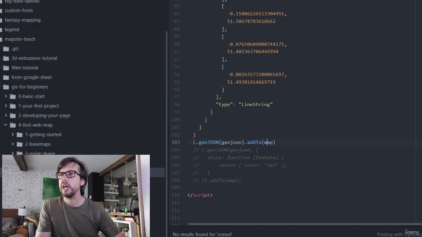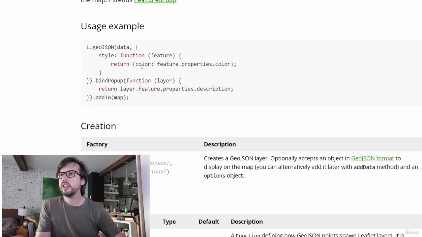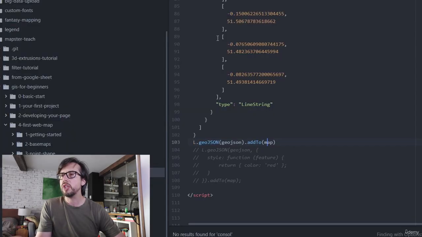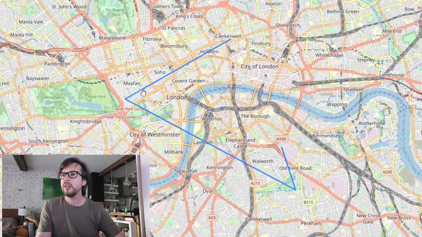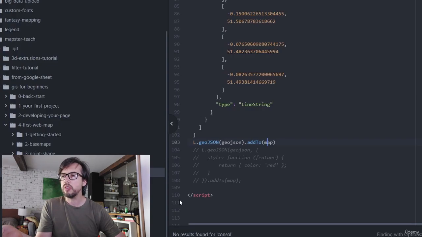Okay, so if I do that, we see that in the documentation, it's a little bit unclear. They have this data thing, which they don't actually show you what that is, but that's basically a GeoJSON object. Then they have this style stuff, and then they have this add to map. So it's a little different than some of the other examples, but here we are, L.geoJSON add to map. Let's see if this adds anything. So it does. It adds a line just in some default color.